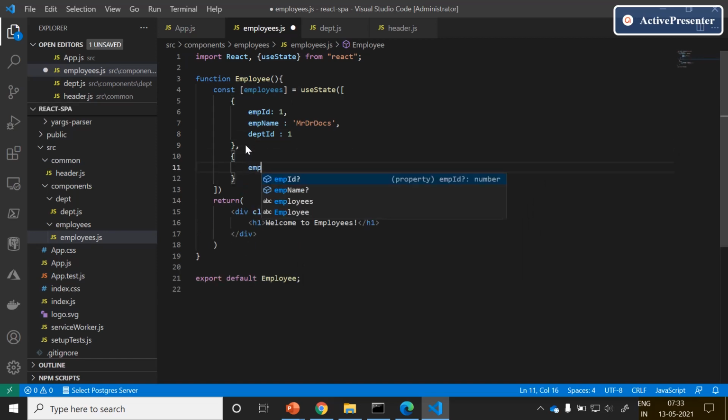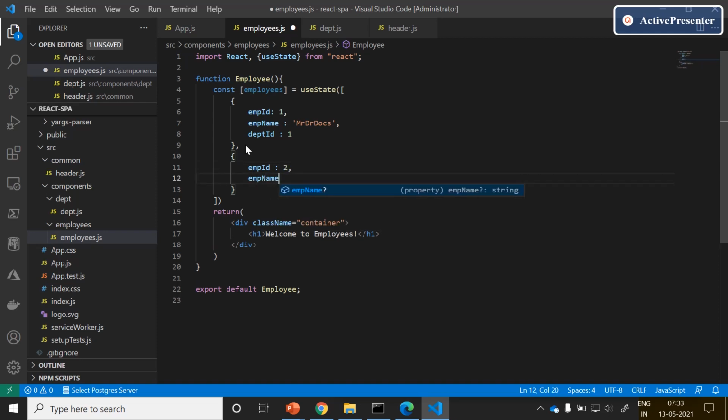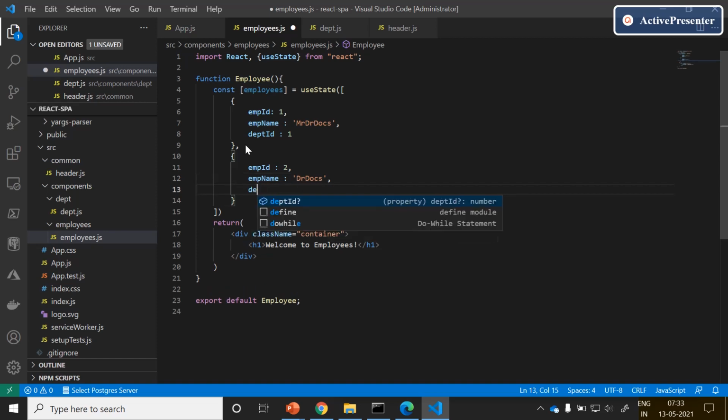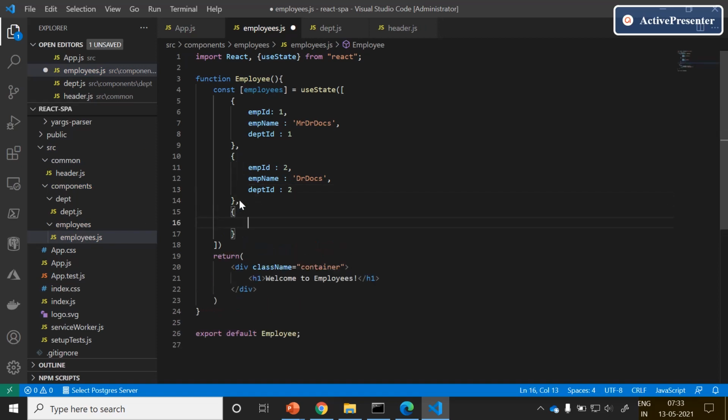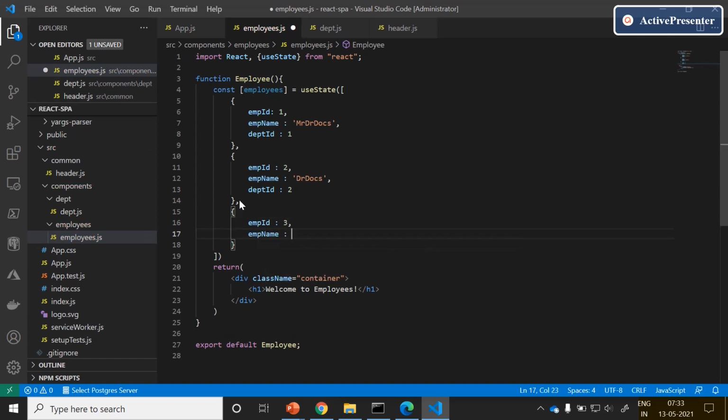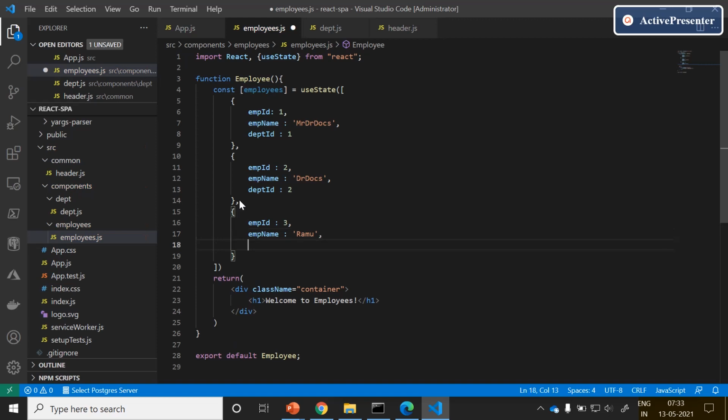We'll try to create one more object. It belongs to department ID 2. Let me add one more object. Employee ID 3, employee name Ramu. He belongs to one more department, that is 3. With this, we are done adding some employees into our useState. Employees contains the employees information.